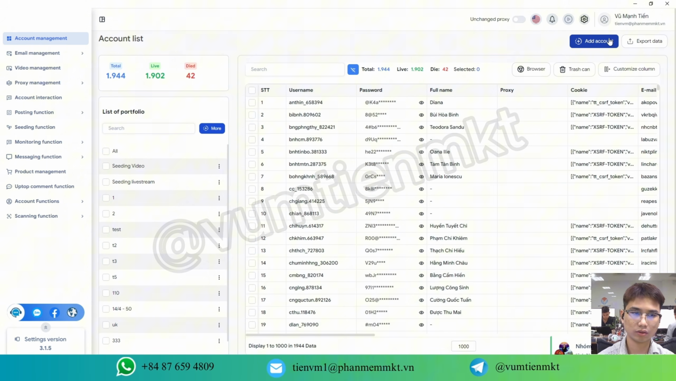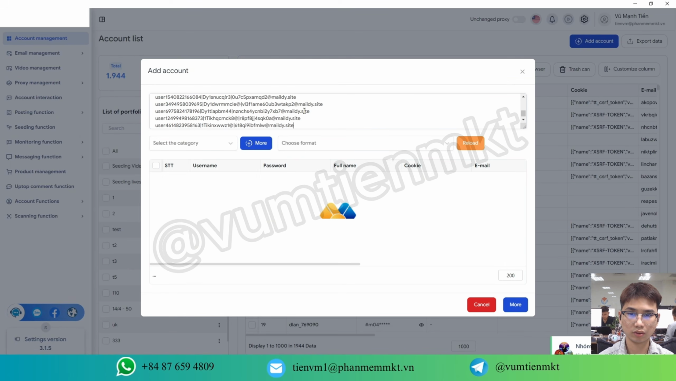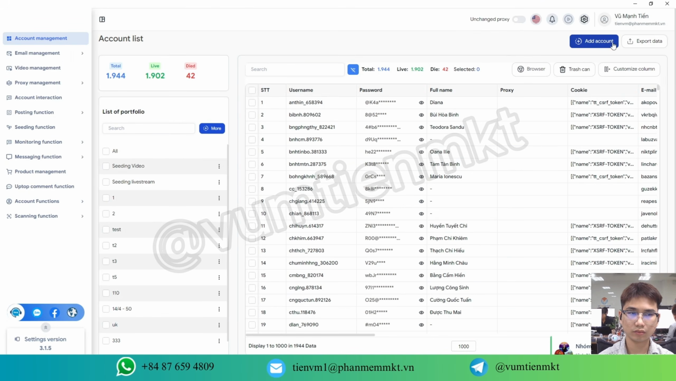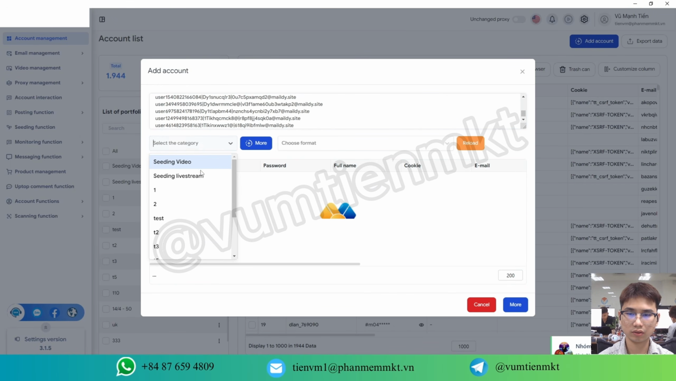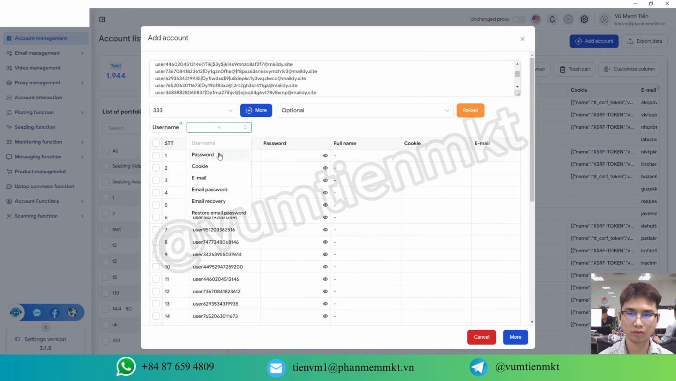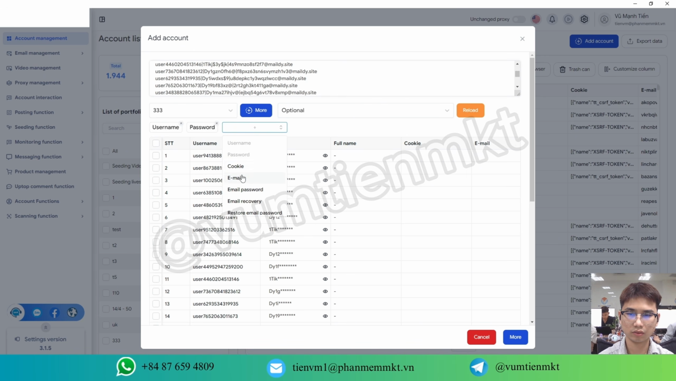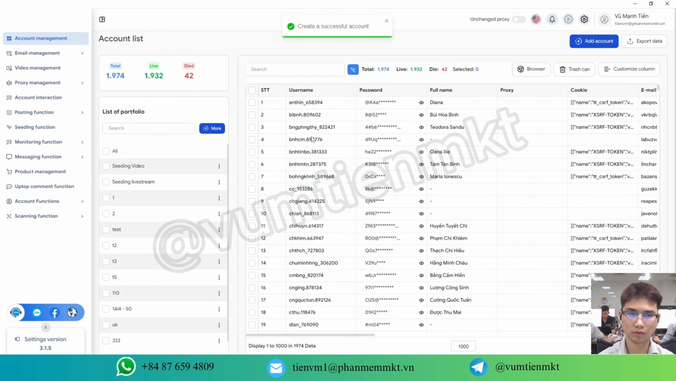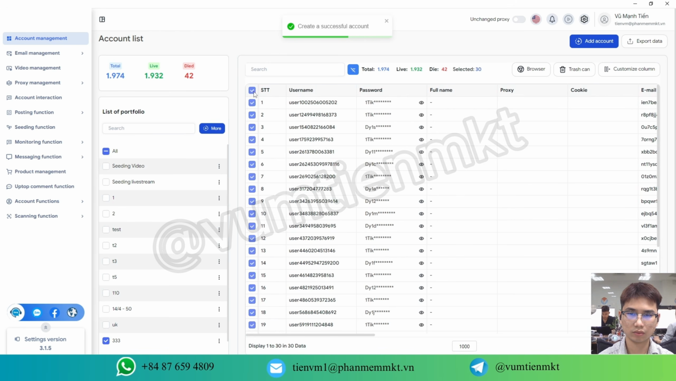First, I will log the accounts into the software. Click on Add Account, then copy your account file and paste it here. The format usually includes username, password, and email. Choose the category where you want to store these accounts, then click More. Next, select all the accounts, right-click, and choose Login All.